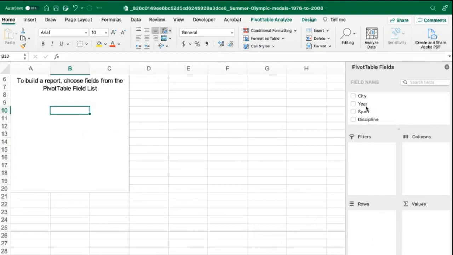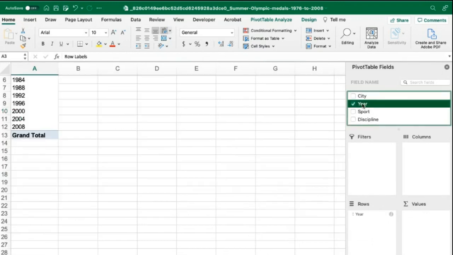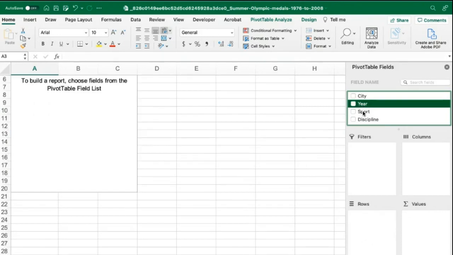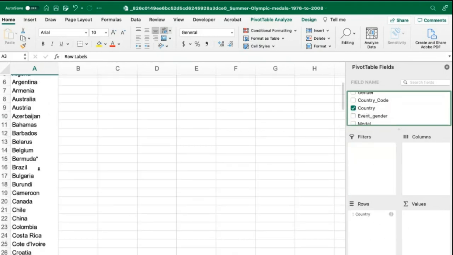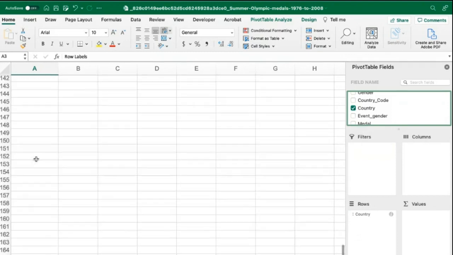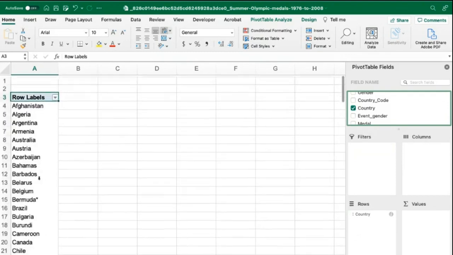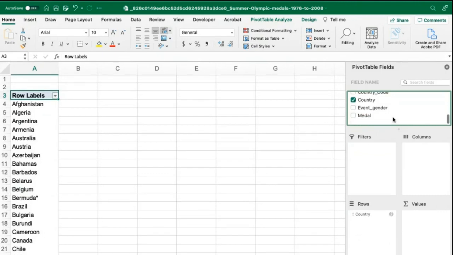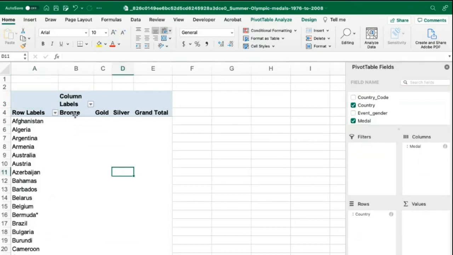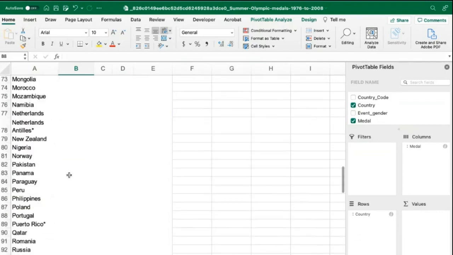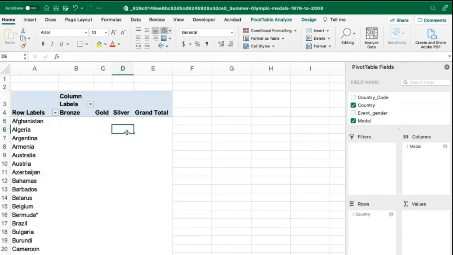So what I can do is select country, and then I will have it as my rows. So now I have all these countries starting from Afghanistan to Zimbabwe, and I want medal as my column. So there I have my bronze, gold, and silver and grand total. So now I just need the count of how many bronze, gold, or silver medals each country won, and I also need the value for grand total.